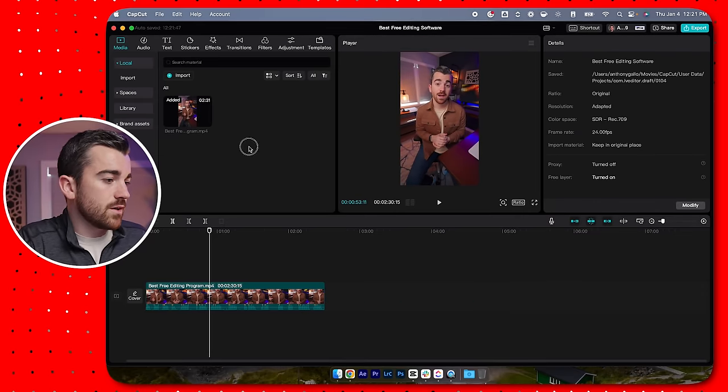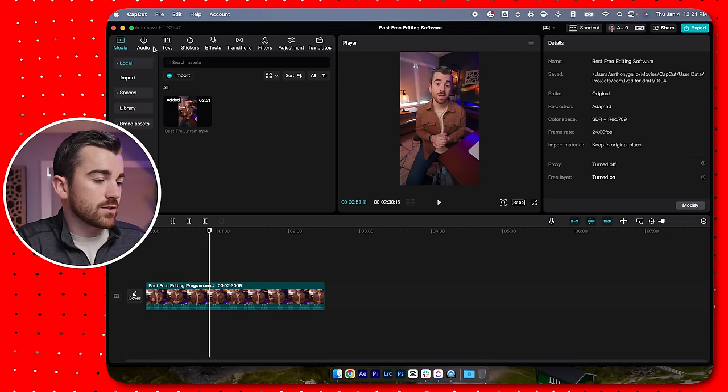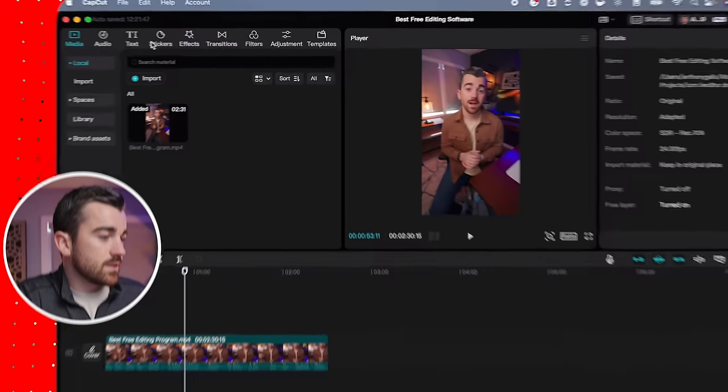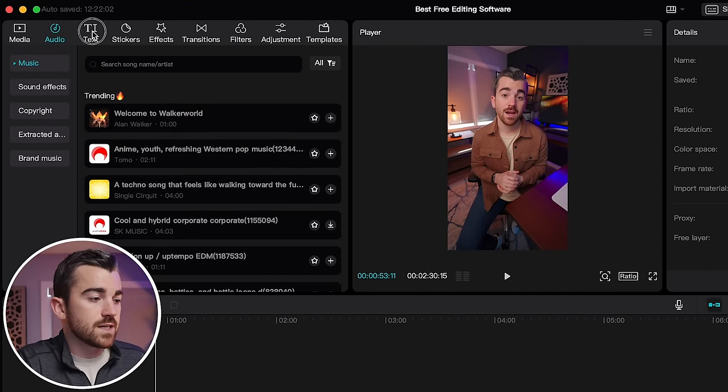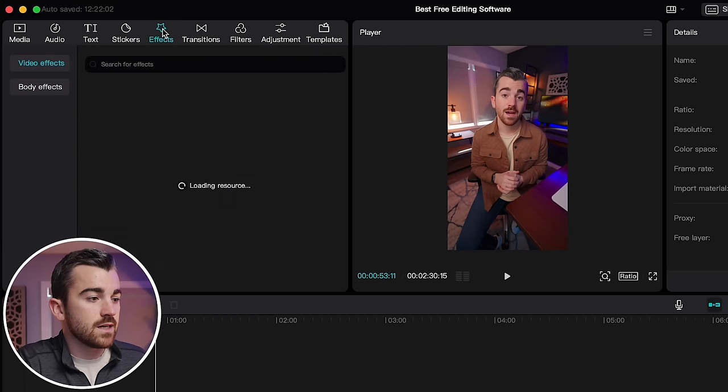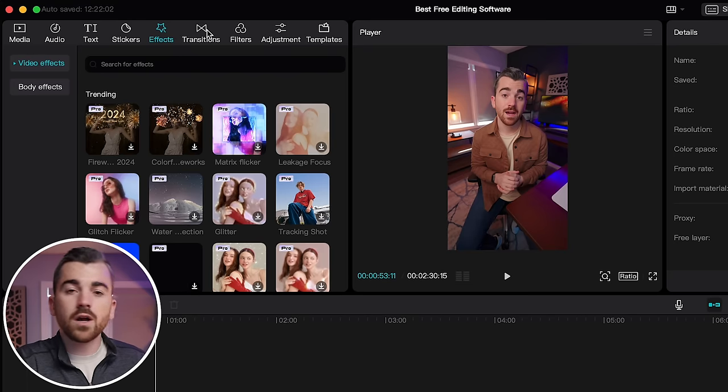And then I know we already touched on this top left corner, but I do want to point out there is a lot more functionality built in here. We have the media pool, which is where everything we've imported will live. But we also have a tab for audio and music, text, stickers, effects and transitions, and a lot of other things that we will use throughout this editing tutorial.